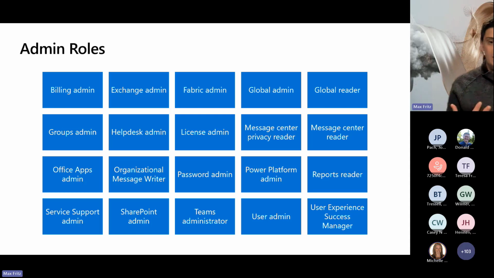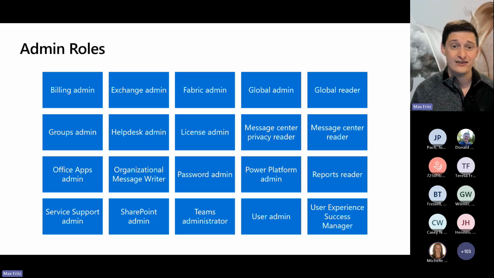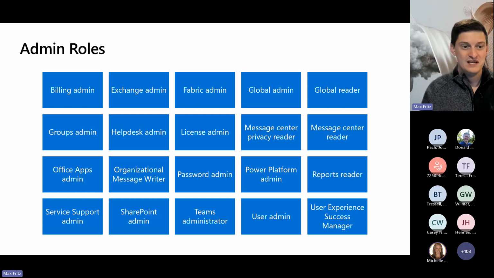When you're looking at administrative roles, what you need to remember is that administrative roles are your biggest attack vector for an organization. I don't care if you're in banking, I don't care if you're in education, I don't care if you're in government, I don't care if you're in commercial, whatever it might be.